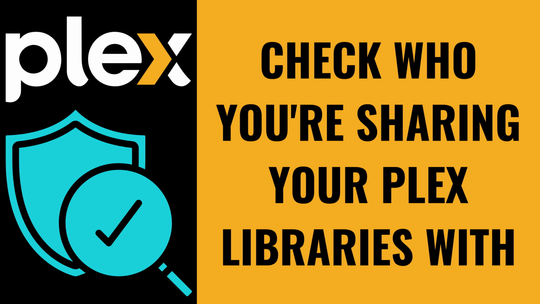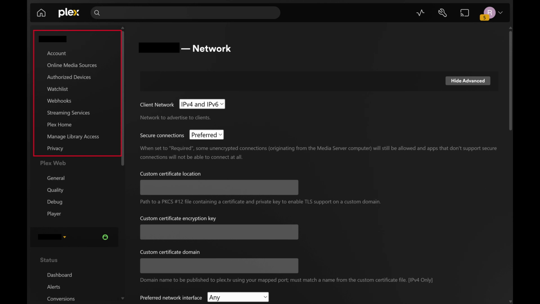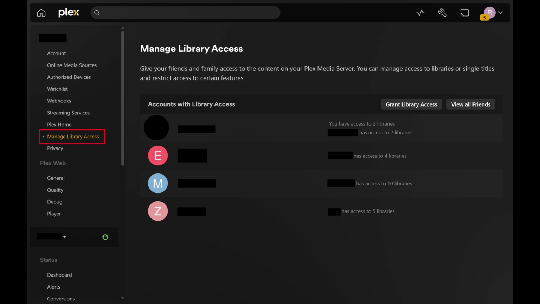As an additional security check, you should always audit who you are explicitly sharing your media libraries with. To do this, find the section with your Plex username at the top in the menu on the left side of the screen, and then click Manage Library Access.